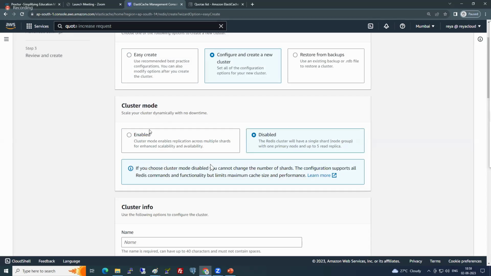I told you the cluster mode enabled and disabled concept. If you go for cluster mode disabled, how many shards can you have? Only 1. Super. And how many nodes can you have? 6 nodes. And if you go for cluster mode enabled, you can have multiple shards and each shard can have 6 nodes. Should I go with disabled first? Okay, let's say I'll go with enabled now.